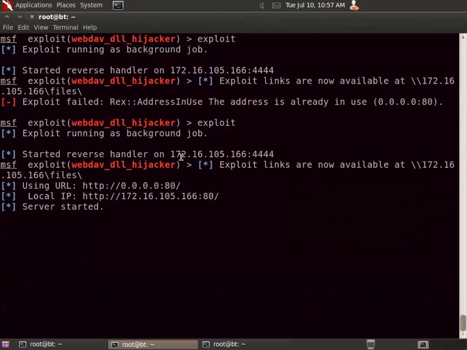Now you have to think of how you could get someone to visit a specific link. Well, you could email it to them. You could post it on a Facebook wall. I mean, there's not a shortage of ways to get people to click on links.